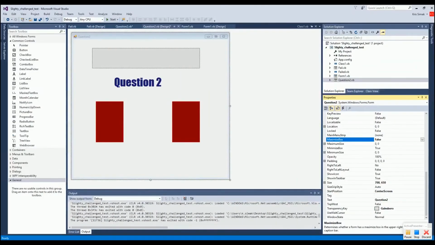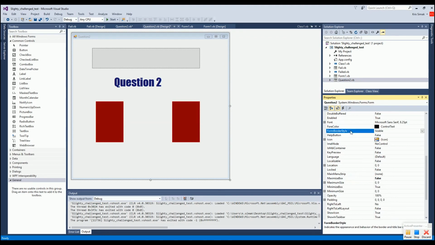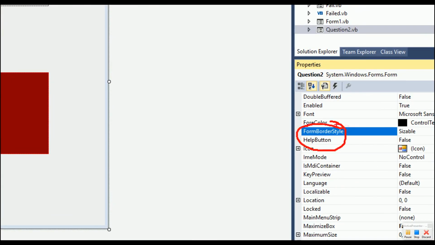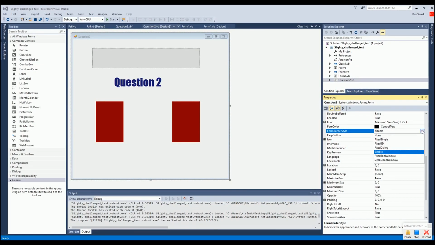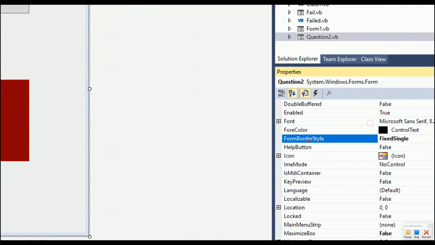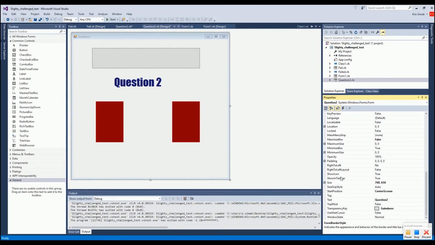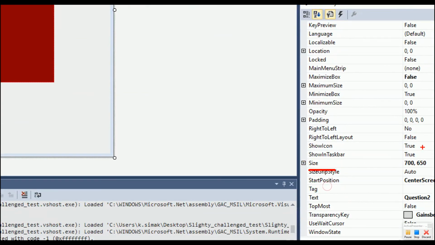And the last thing is form border style. Rather than making it sizable, which means we can resize that, let's just change that to fixed single. Now with those 4 options done, I'll run through them again. Form border style should be fixed single. Maximize box should be false. And if I scroll down a little bit more, size should be 700 by 650 if that's the size of the design that you want. It doesn't have to be that design. And start position should be center screen.